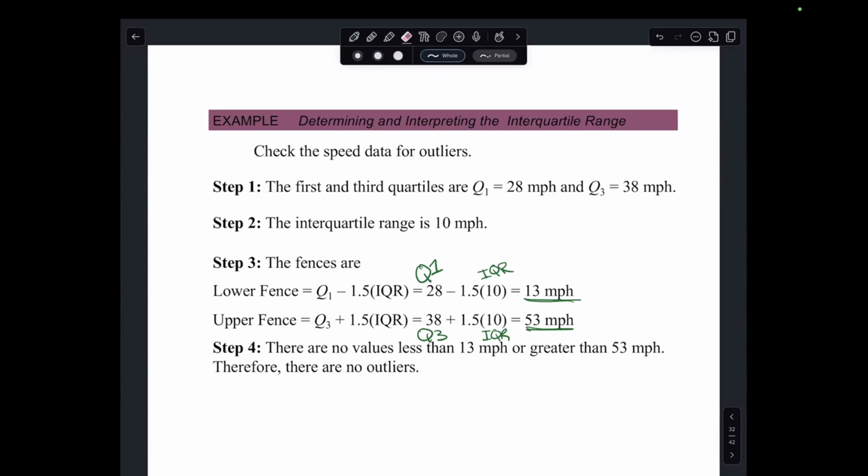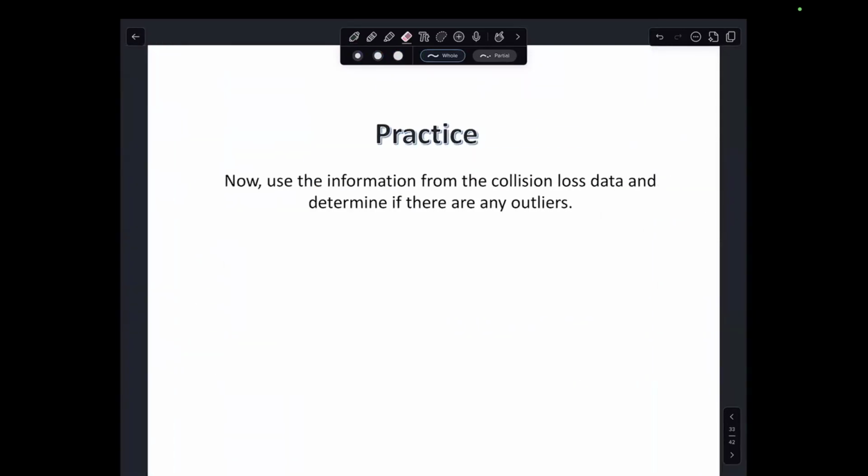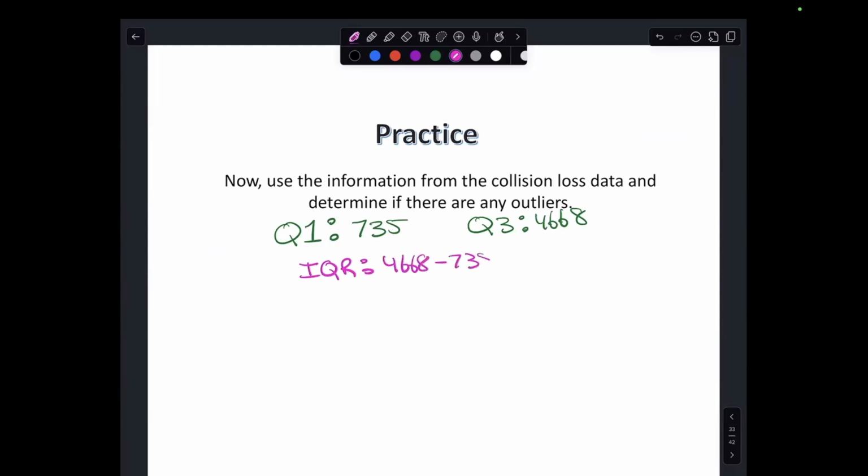We're going to do the same thing with the collision data, but we're going to actually math this out together. So here we go. My Q1, I wrote it down over here, was 735. And my Q3 was 4668. So I'm going to find the IQR. For the IQR, we take Q3 minus Q1, and our IQR is 3933. Okay. So now I'm going to find my lower fence.